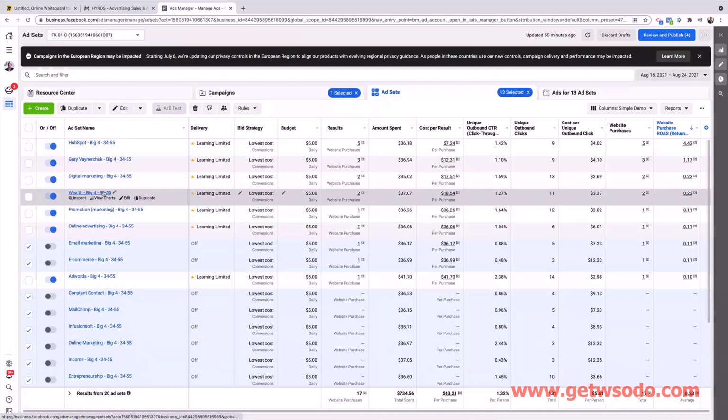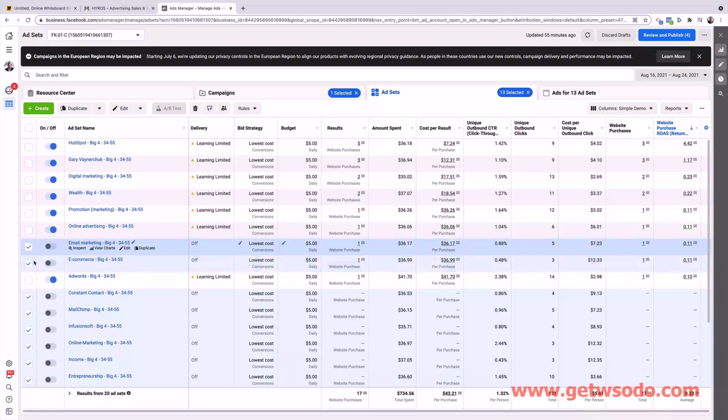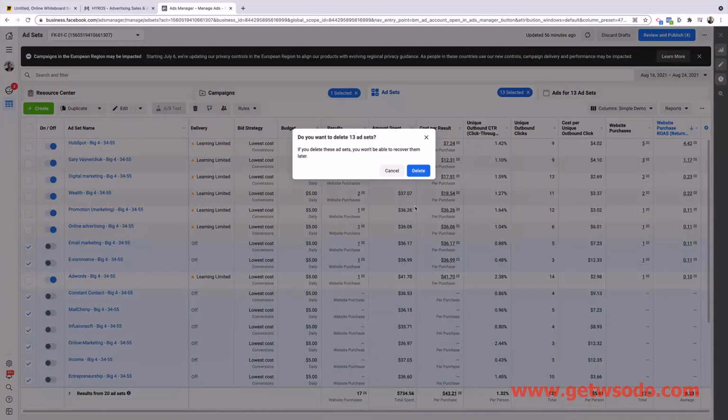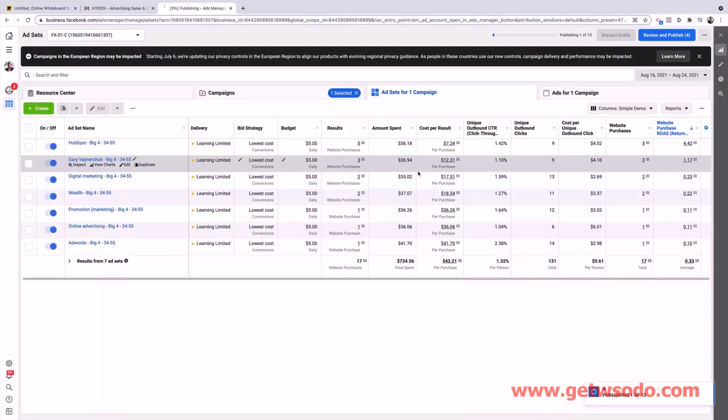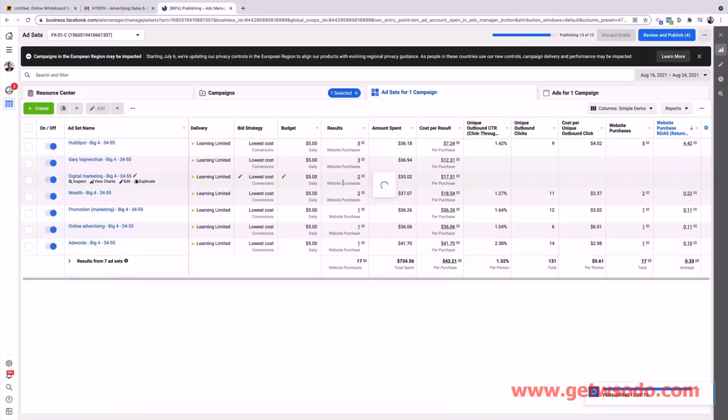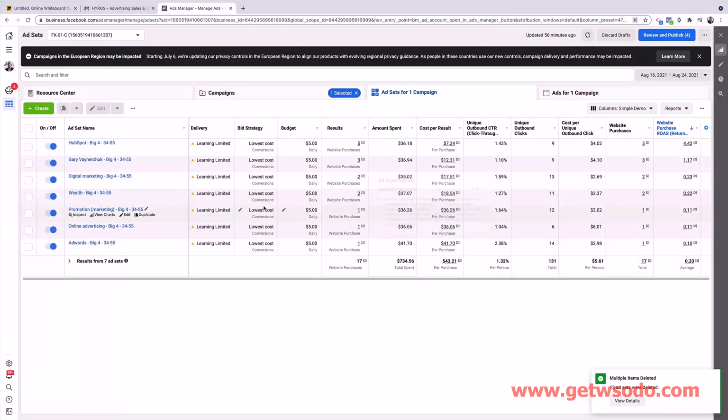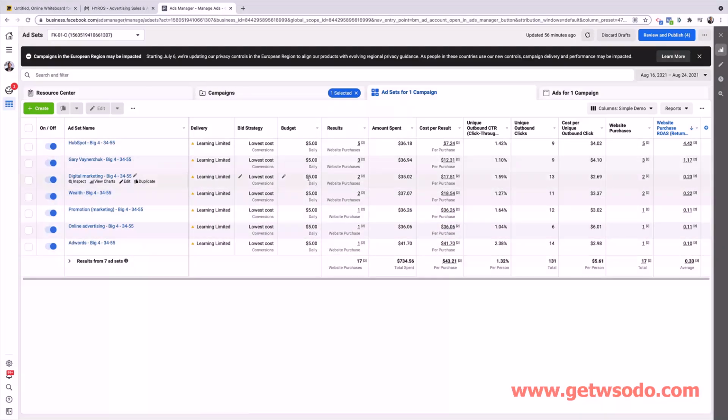All right. So if I look here now, I can even delete these if I want to, which I think I will. I'm just going to delete the ones that didn't work because there's no point in having them in here. That'll make it cleaner. All right. So now I've got these 7 ad sets left. So now my ad expense has gone from $100 a day for this campaign down to $35 a day, which is good.